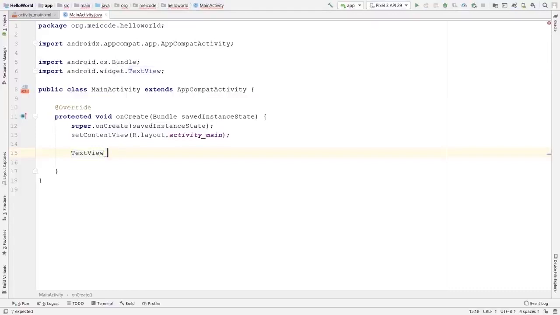Next, I need to name my text view. The name is optional and you can name it whatever you want. For example, in here, I'm going to say txt hello. This is just a basic convention. You can name your class whatever you want, but we will talk about conventions later on in the course.